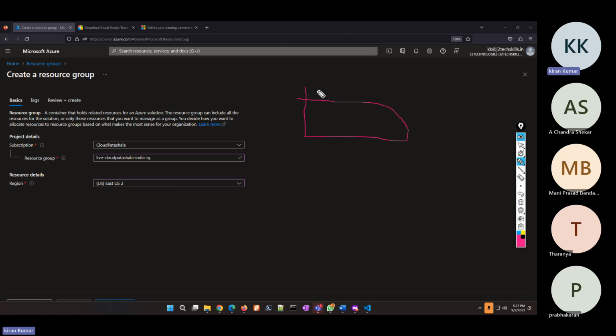Some organizations have multiple regions. Means this is West US 2, and only West US 2 region resources I want to keep here. I want to keep East US 2 region resources under this resource group, like that.